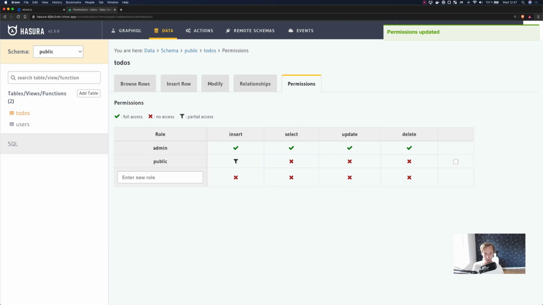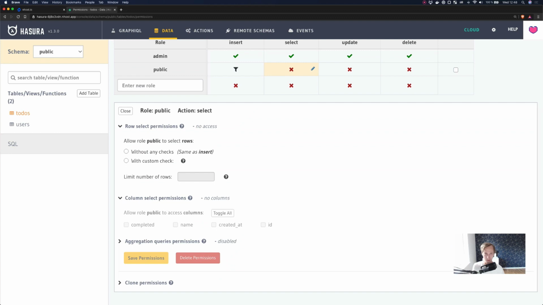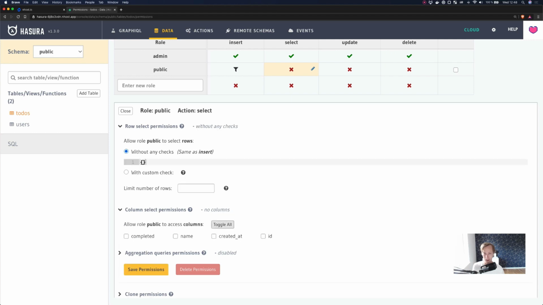So right now, users who are not logged in can insert to-dos, because we set the insert permission for the public role. And we're also going to allow the public role to select data from to-dos without any checks, and they will be allowed to select everything, all the 4 columns. So let's save that.